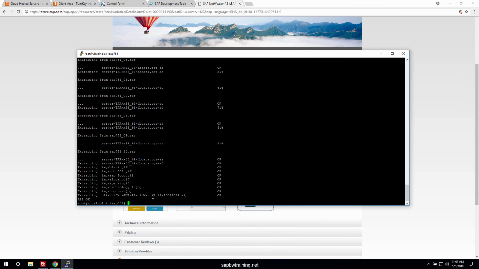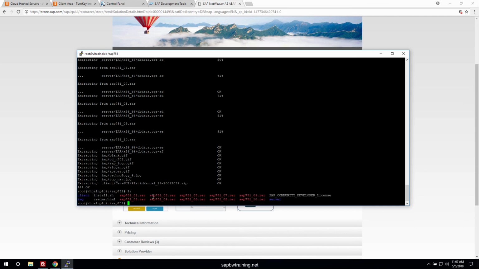All right, so it looks like all of our files have successfully been extracted. I'll just verify this by typing ls. And as you can see, we have our original RAR files highlighted here in red. And then we have the new directories, server, client, img, along with a few files. The install.sh file is the brains behind the entire SAP installation. So we'll be kicking that off right now.